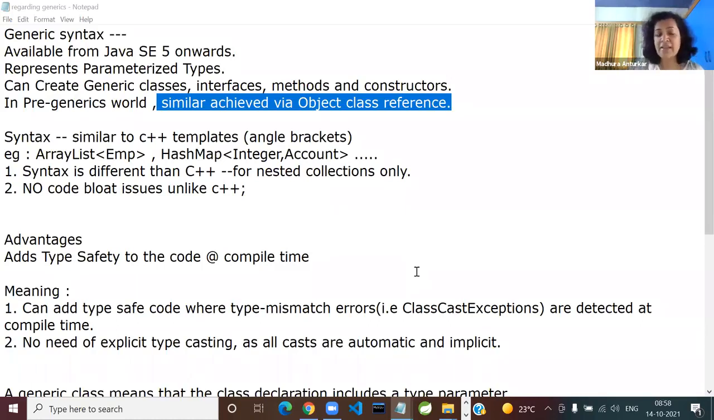I hope you have revised. Which are the two conversions the compiler will implicitly do? I said two conversions. Unboxing is wrong, Sandeep. You have 1, 2, 3, 4 is int. Int to Integer. What is it called? Don't say boxing. Autoboxing.